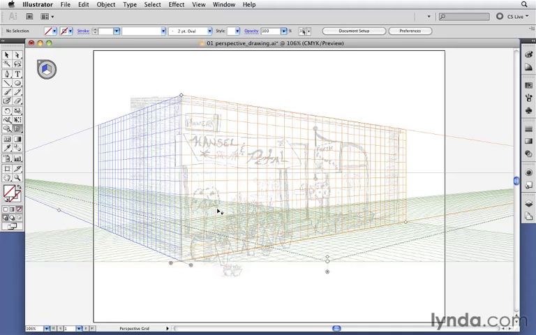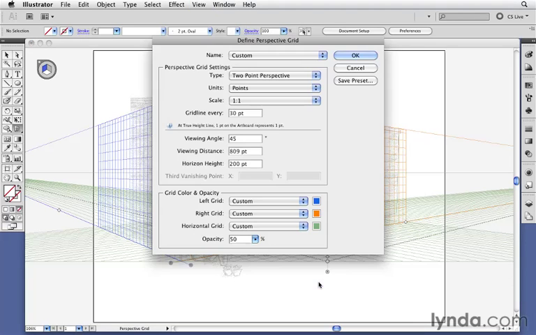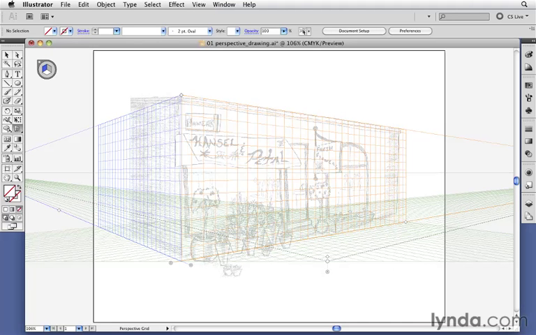In fact, because the grid itself is so strong, even though right now the grid is set back to 50% opacity, which is the default setting inside of Illustrator, I may want to dim it back just a little bit more so it doesn't get in the way of the artwork that I draw. To do that, I'll go to the View menu, choose Perspective Grid, Define Grid, and I'll change the opacity value here to 30%. Now comes the fun part, actually creating the artwork in perspective.